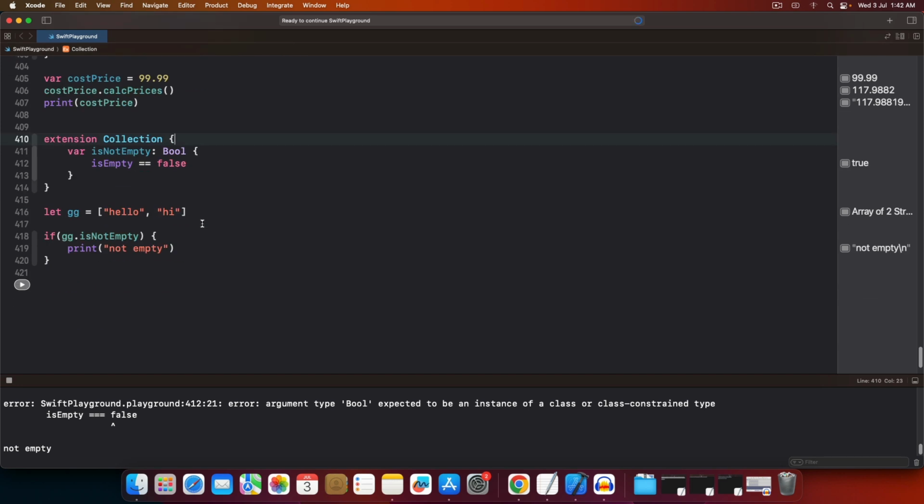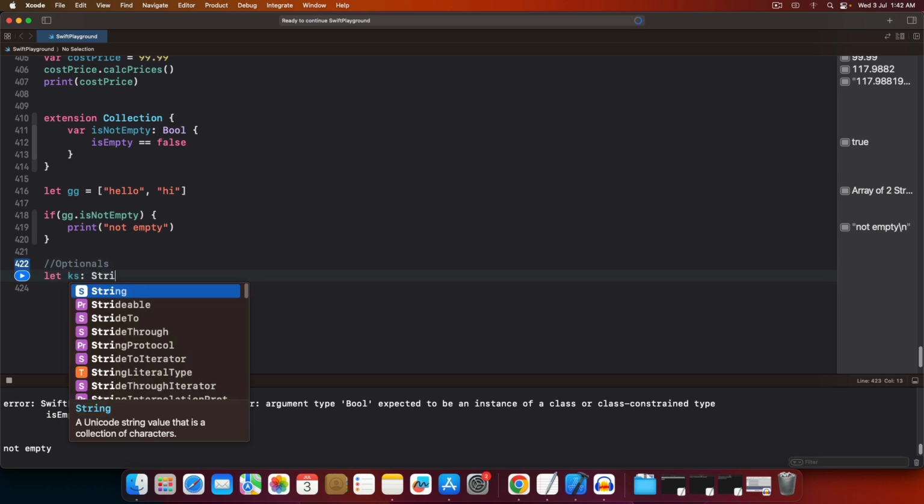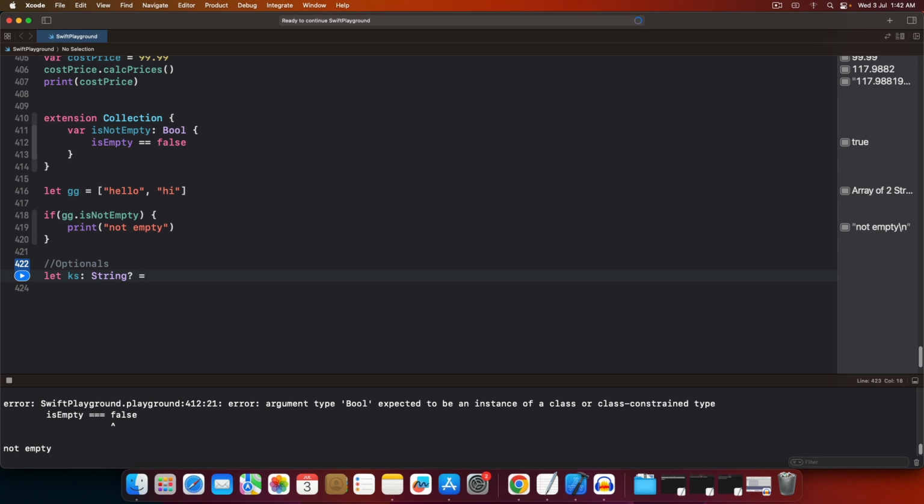Optionals are nothing but, say for instance, if a value is missing or if a value doesn't arrive during runtime, then that would obviously be thrown as a null, right? If you use an optional, you can guard against that, so your app won't crash during runtime. Say for instance, let ks be a String, okay, this is a value. What does this question mark do? It denotes that this is an optional, thereby meaning this ks could either have a string or not have a string. This value is optional. That's exactly what it denotes.